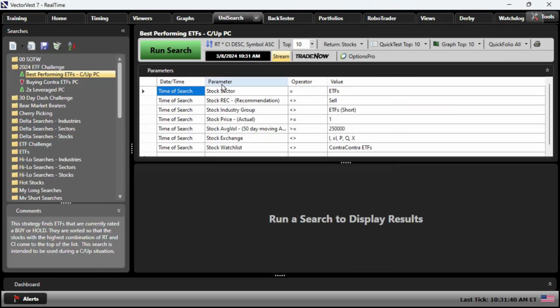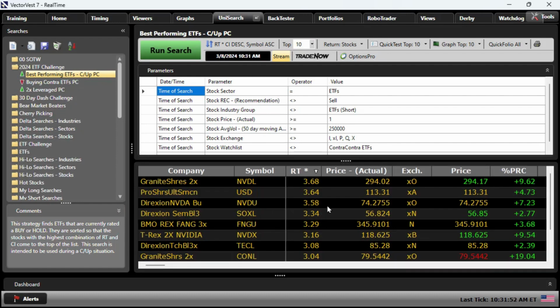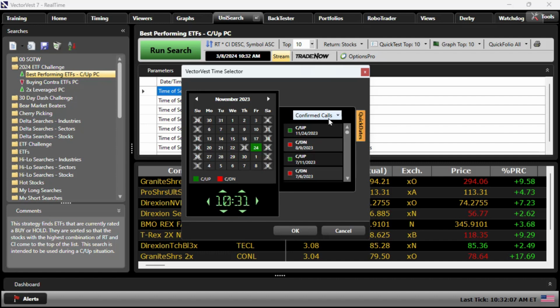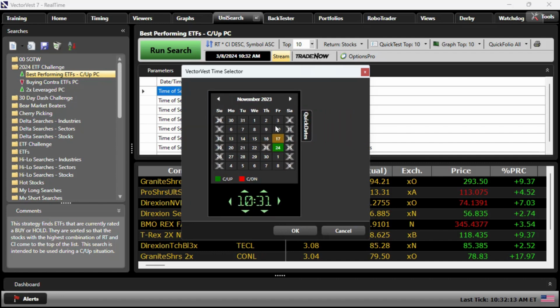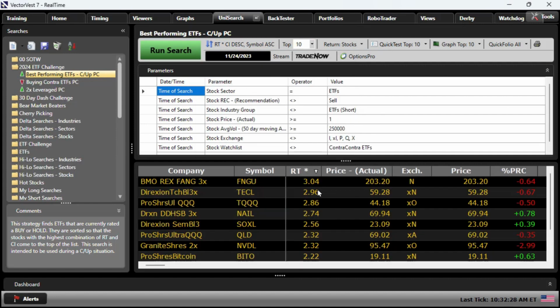So just to illustrate that, if I come back into the Unisearch tool, let's run the search. While this is the current roster of stocks and I'm just bringing back the top 10, what I actually want to do is take this back to November 24th, which is a confirm call. You can get all of the dates here, our quick dates, whether it's confirm call or any timing system that you choose to use. I'm just going to use that date. What I want to illustrate is why it's important to use different time frames. When I choose that date, I can run the search, and this is what that list looked like back on that day.